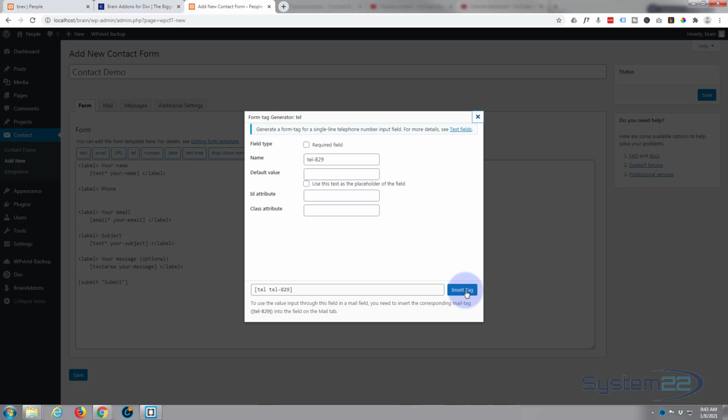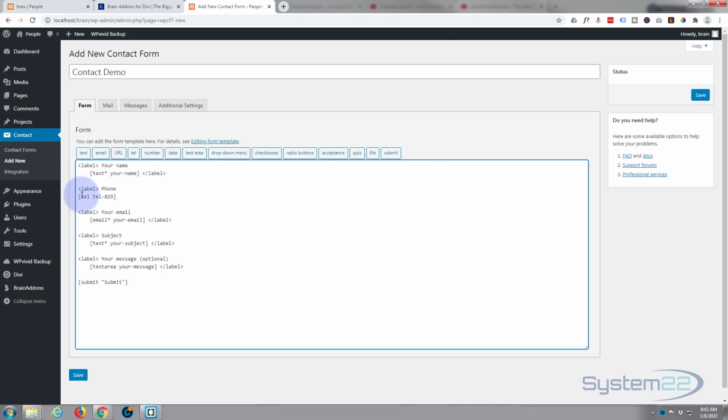A lot of people don't like to put their telephone number in there, and that's inserted that in there for us. Now we need to close out the label here. It's very important. Copy the closing label tag there and just put it after your field there. And let's add a file upload button as well.